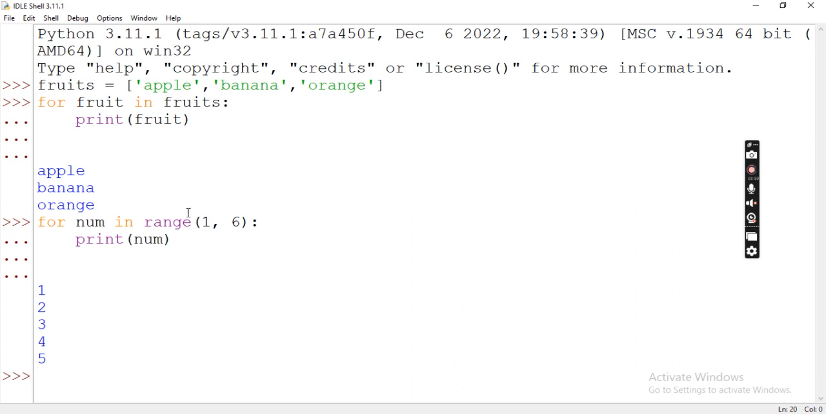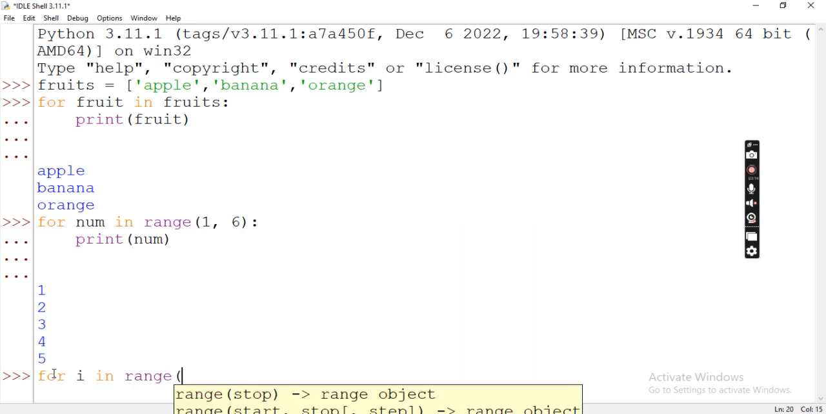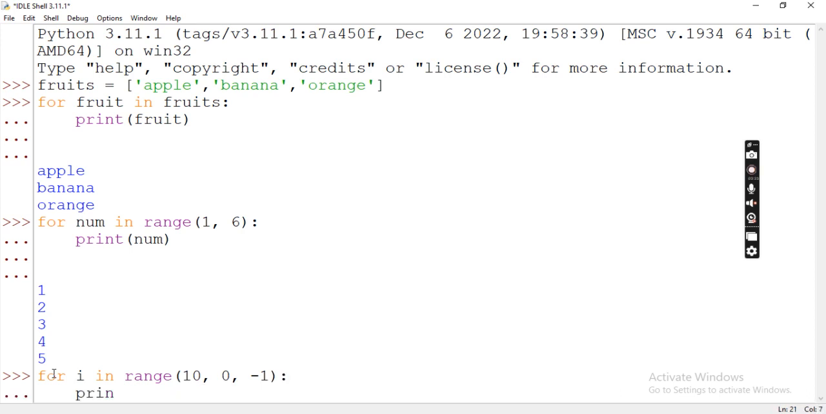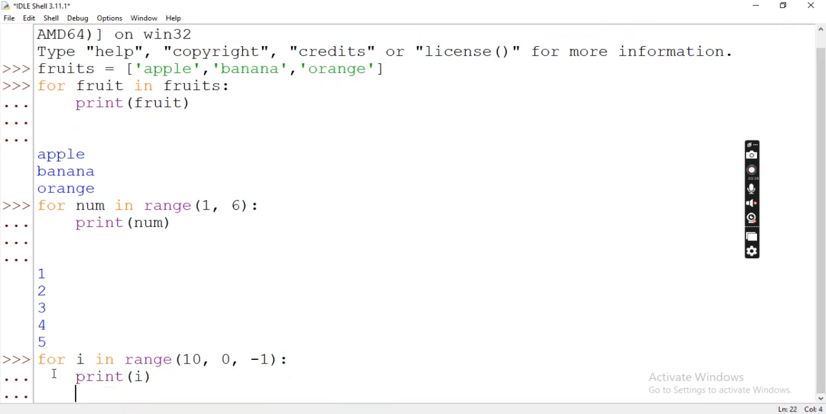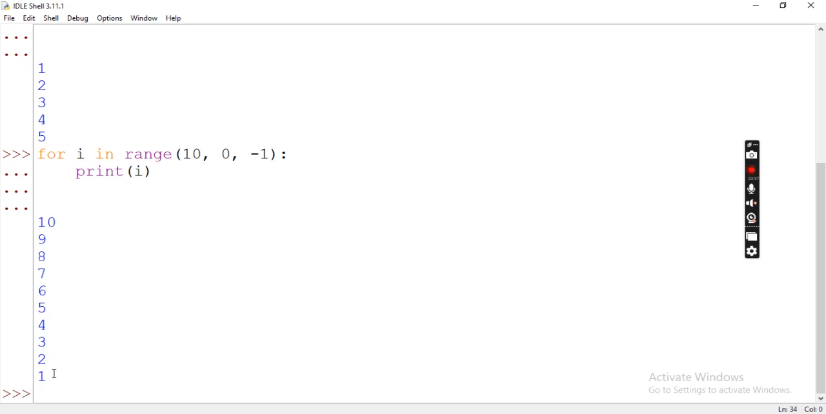So the range function returns a sequence of numbers starting from 0 and increments by 1 and ends at a specified number. So what we can do in that case is, if we want to create a countdown, we say for i in range 10, 0, -1, print i. And then that gives us a countdown.